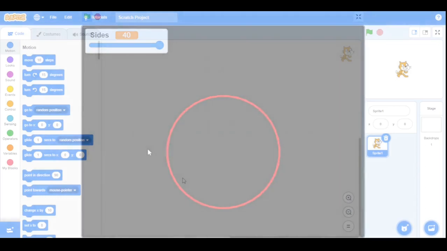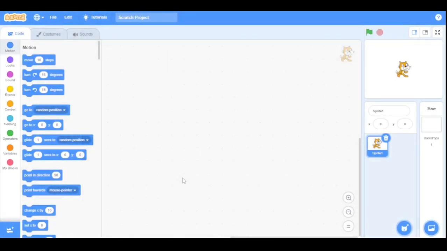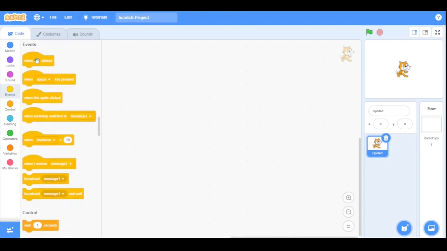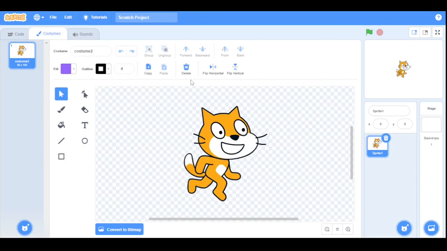Now let's get to coding. So this program will be divided into 3 parts: initialization, main script and print. So let's start with our main program. So go to the events category and drag the when green flag clicked block here. Now go to the costumes tab and delete this cat costume. Now also delete this cat.